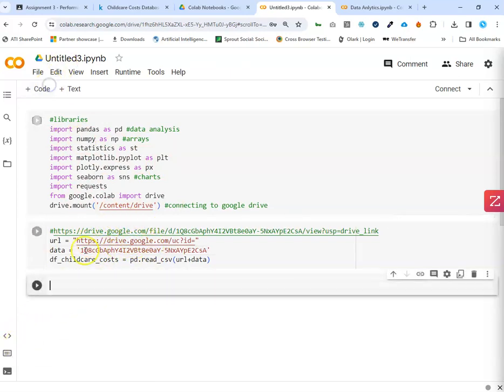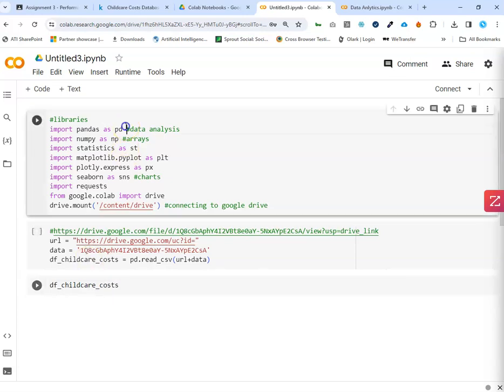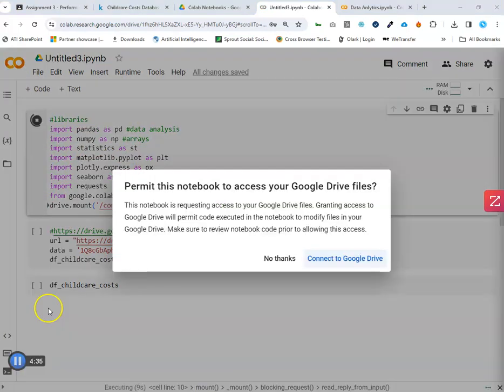Now I add a new code line, and I will type df_child_care_costs, which will show me the data frame. So I'm going to execute all of these one by one. I executed this, and I'll wait. Once it is done, we'll have our green tick over here.